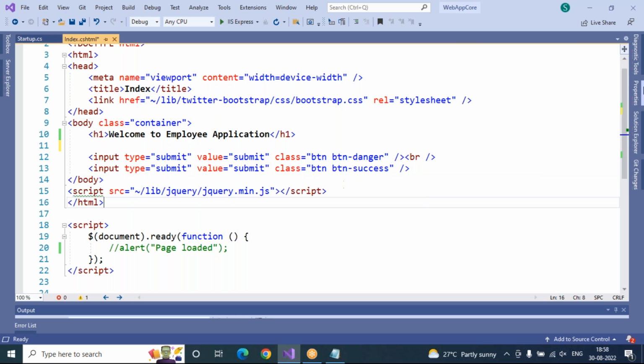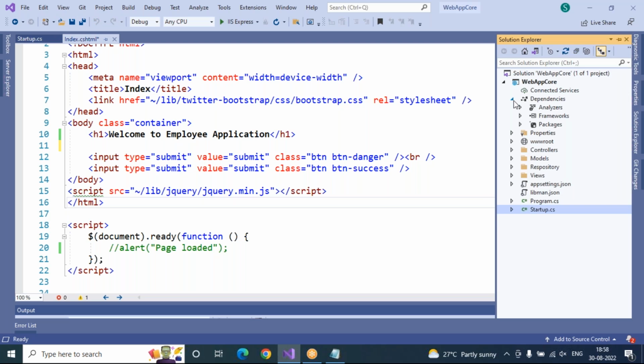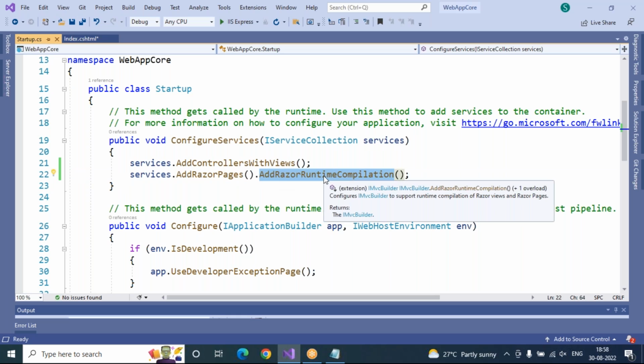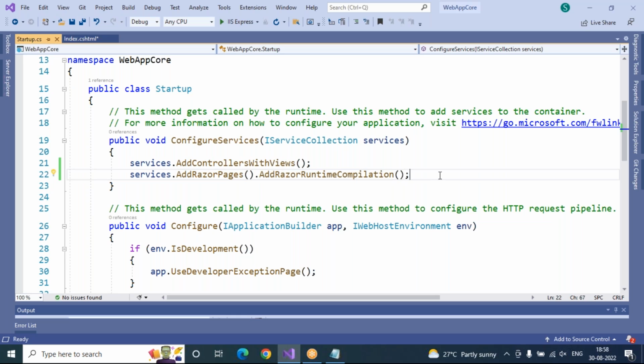This works because of the package I have added: Microsoft.AspNetCore.Mvc.Razor.RuntimeCompilation. And in Startup.cs also we must add it, because how would your ASP.NET website and IIS server know that the runtime compilation option is available? We have to add services.AddRazorPages().AddRazorRuntimeCompilation(). This is compulsory. Using this only we can make any changes and have them take effect clearly.